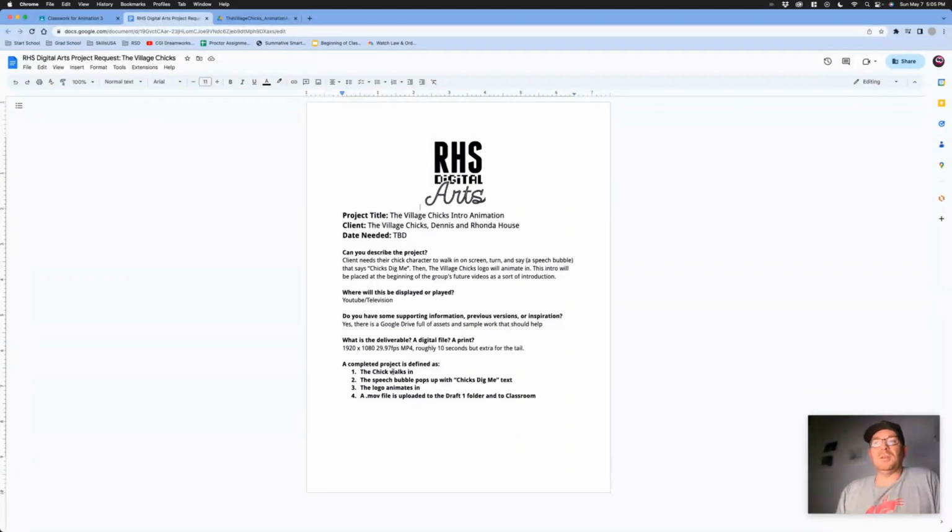We have 4 things. There's a character that they're going to give you. They want it to walk in. They want a speech bubble to pop up. They want some text to appear. And then a logo is going to animate behind the chick, this little character. They want you to render out a .mov file at the very end. And again, I need it in 2 places.